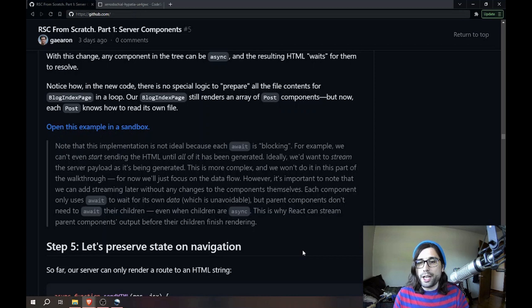Note that this implementation is not ideal because each await is blocking. For example, we can't even start sending the HTML until all of it has been generated. Ideally, we would want to stream the server payload as it's being generated. This is more complex, and we won't do it in this part of the walkthrough. For now, we're just going to focus on the data flow.